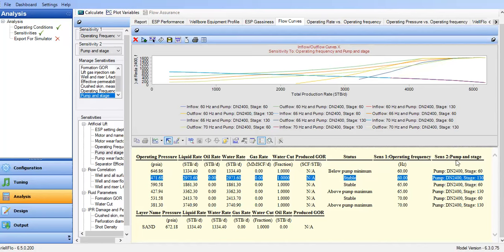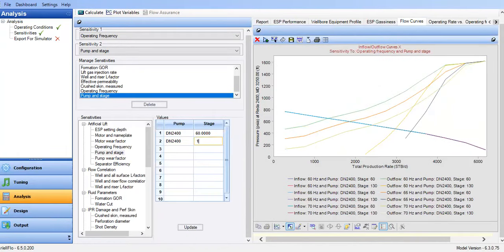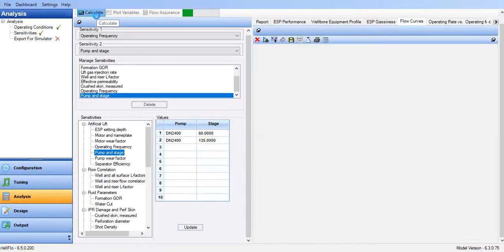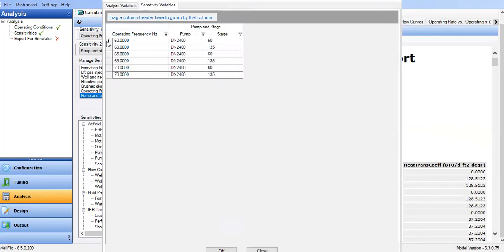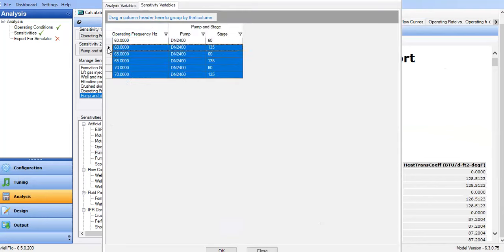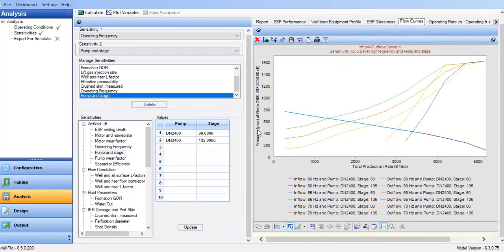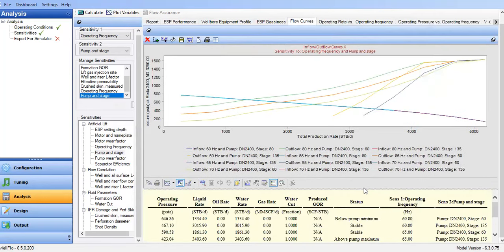But what about 135 instead? So 135. Can it do? Calculate. Uncheck. Yeah, this is the sensitivity. You will need this. You need to perform this if you want. Okay, now it will do.